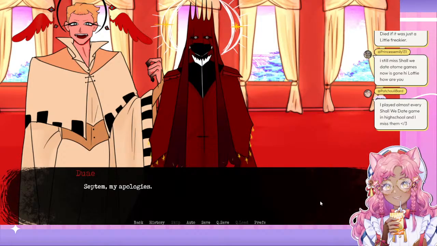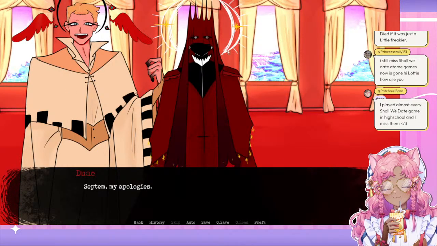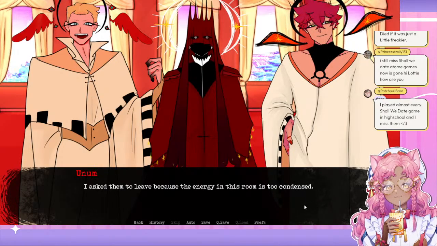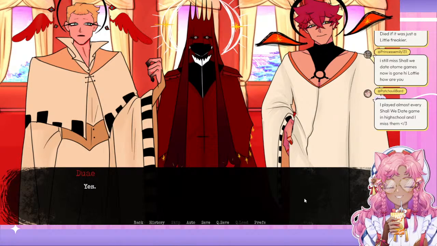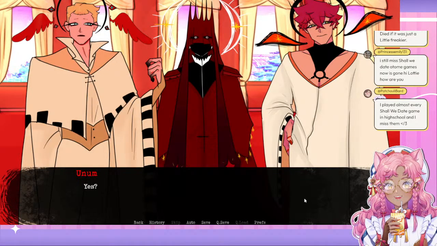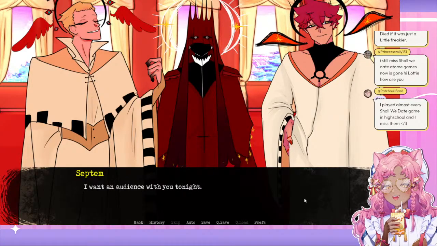Septum, my apologies. Okay, so Septum might be high up compared to everyone else, at least to Dewey. I asked him to leave because the energy in this room is too condensed. I know, but I need Lottie to observe the development of both gods. Are they stable yet? Yes. Okay, Due, we're leaving now. Unum? Yes? I want an audience with you tonight. Is that a good thing?